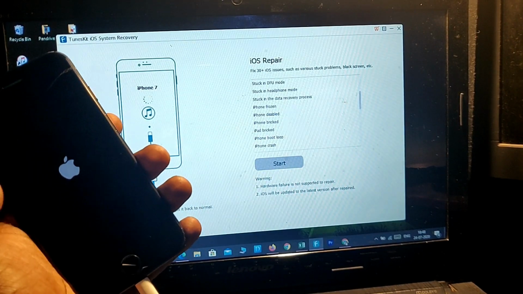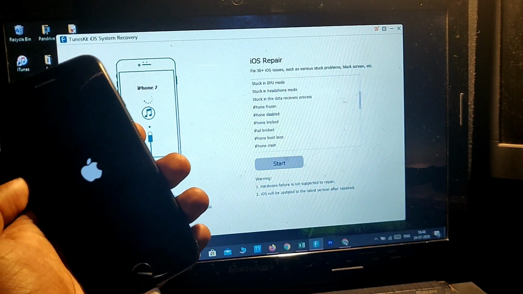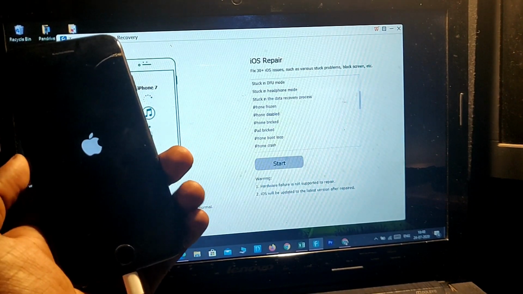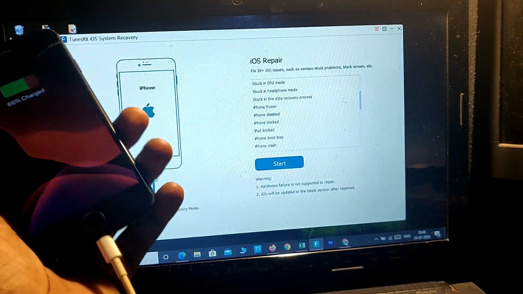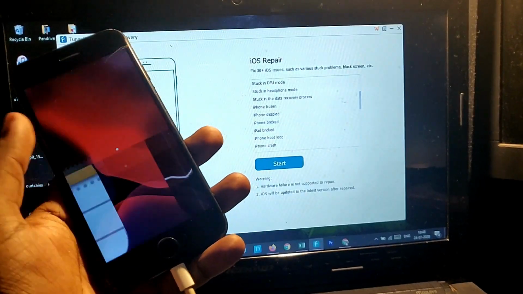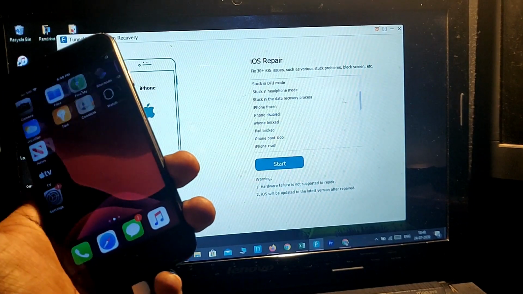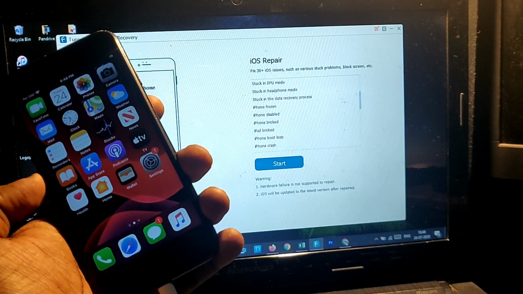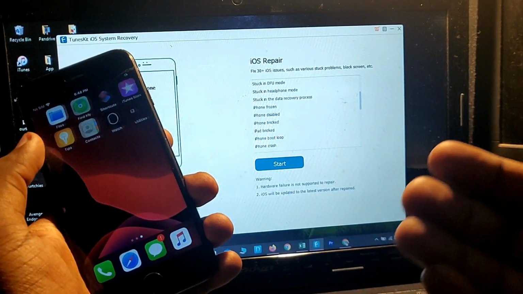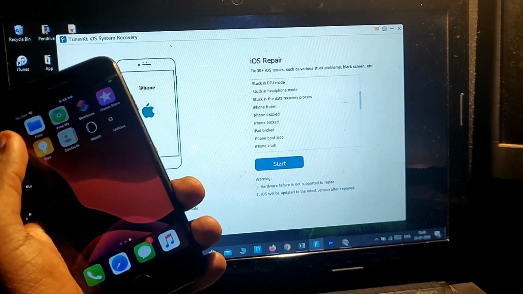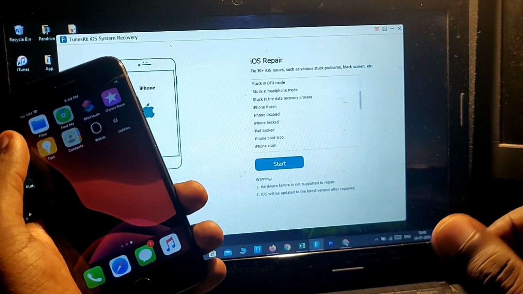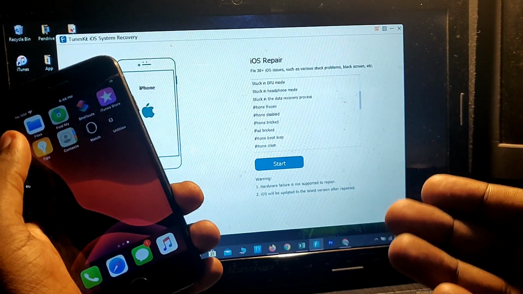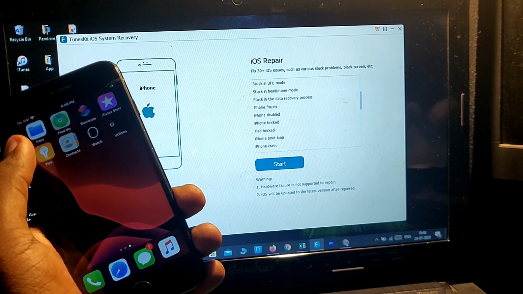It's currently working to exit the recovery mode on my device. Okay, it vibrated. Here it is, it's gone. Now you can see I have gotten rid of the recovery screen. It's fixed in just one click. So if you are also facing this kind of issue, you can fix it in just one click with this TuneKit iOS System Recovery software.